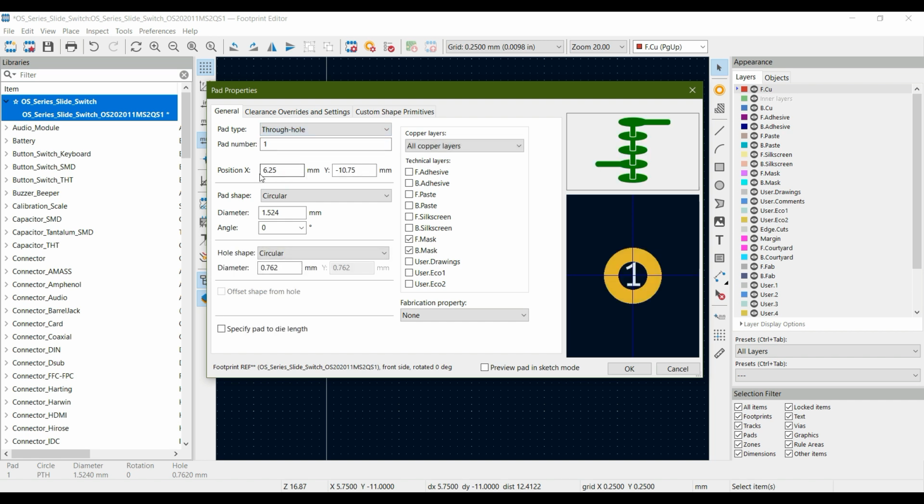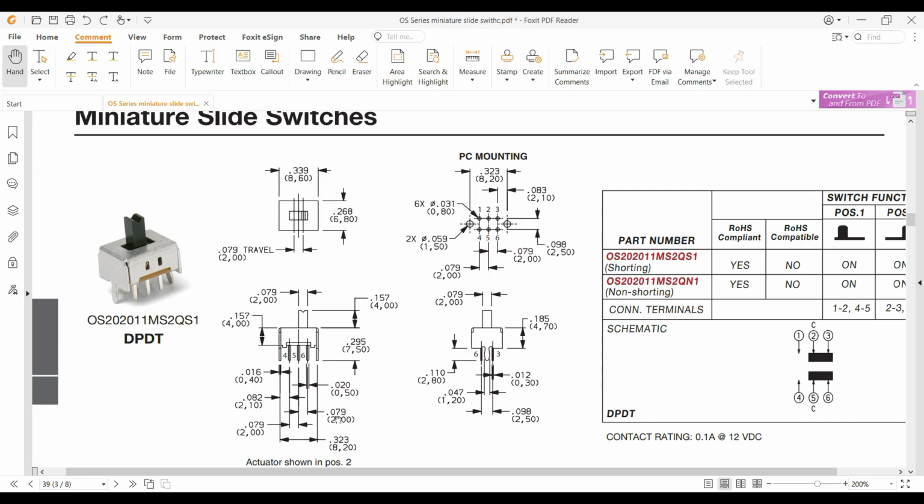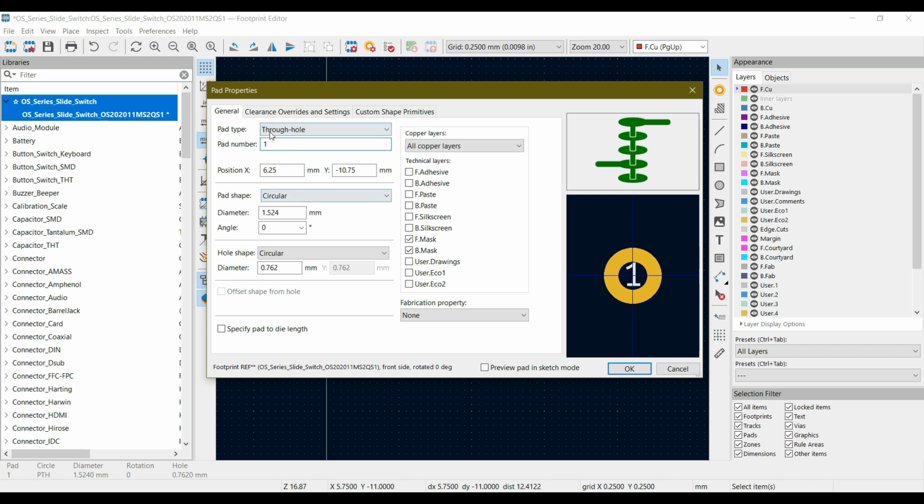The next thing is, as this is our pad number 1, you can also change its numbering by writing 2, 3, and so on, but we are going to add our first pad. So this is pin number 1, which we are designing right now. As I told you, pin number 1 should be at the 0 0 region of the coordinates, so I have set its position X and position Y to 0.